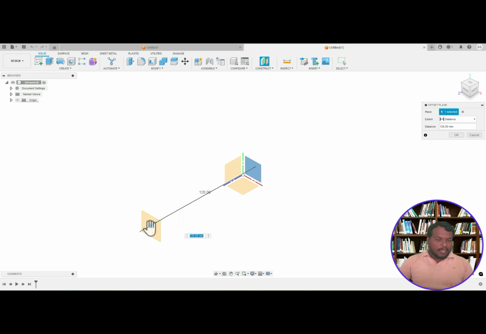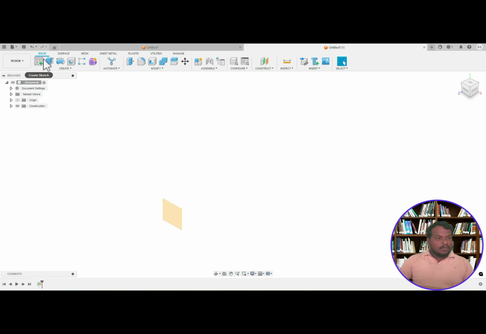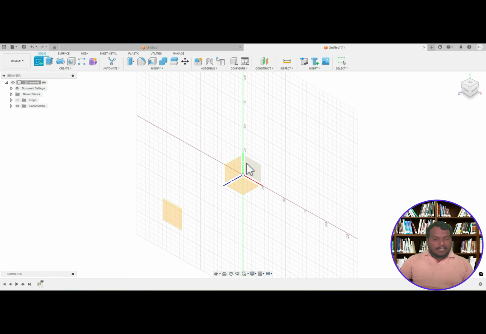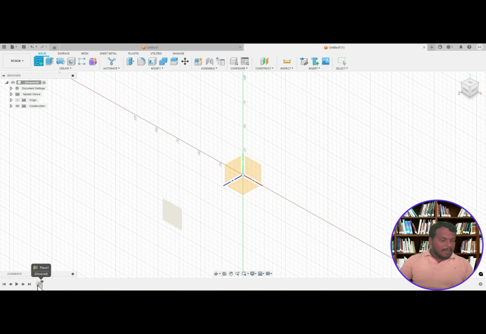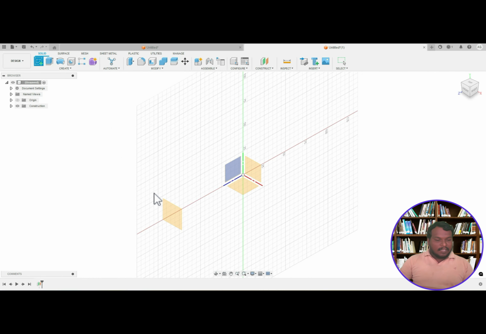For example, I need to create a plane from here, but I don't know this distance. If any object is there, I select To Object. In case I know the specific distance, like this 120, I select one distance and just move like this. That sets the distance between the two planes. Then select. Going to the Create toolbar, we see the three normal planes, and the created plane. You can see in the timeline also that the plane was created.